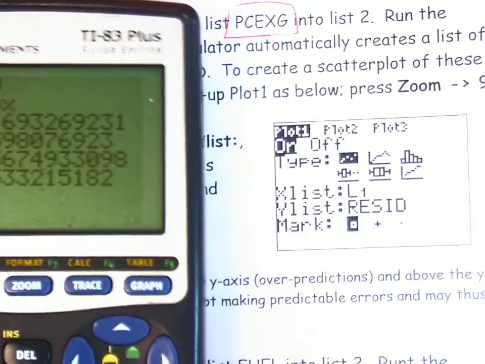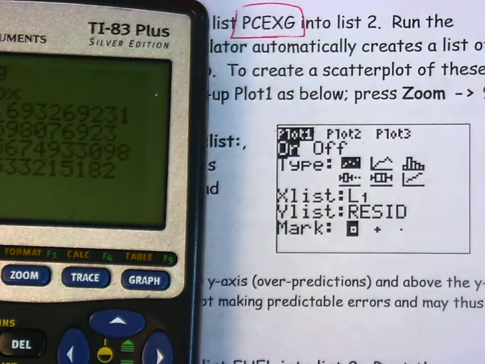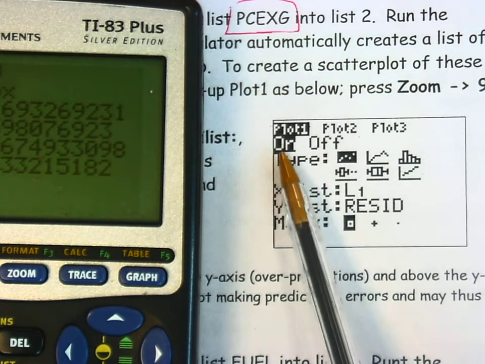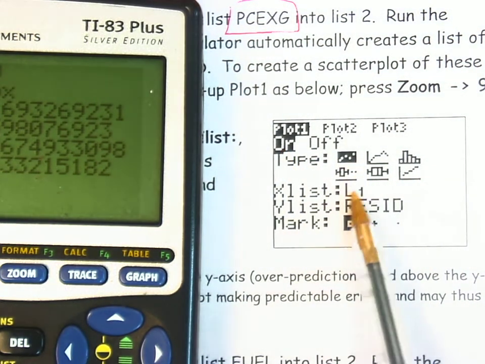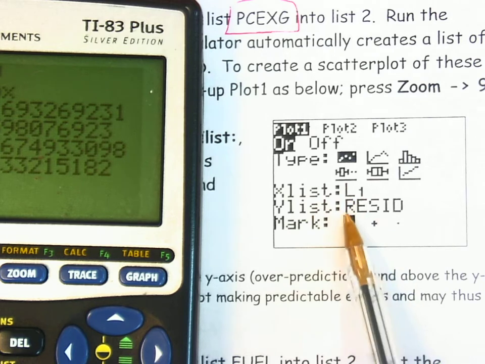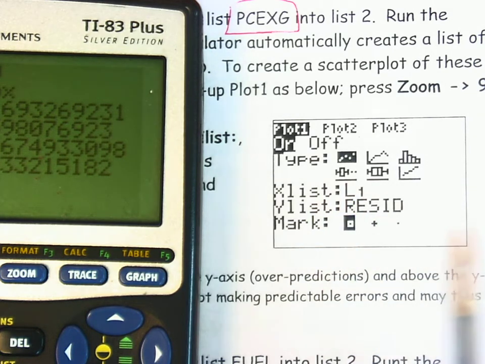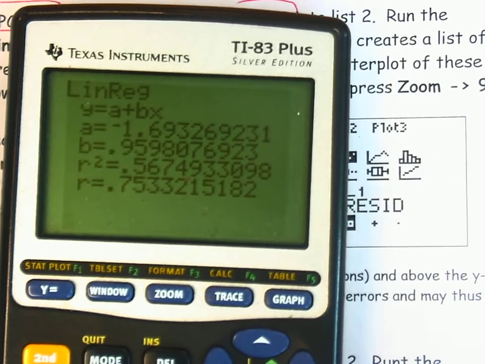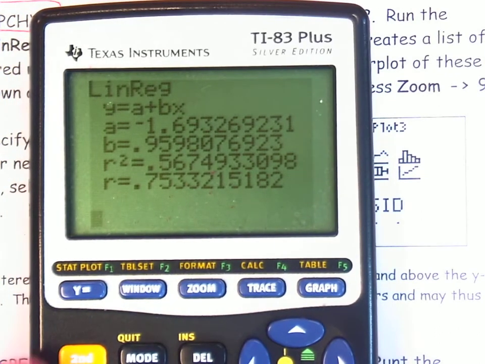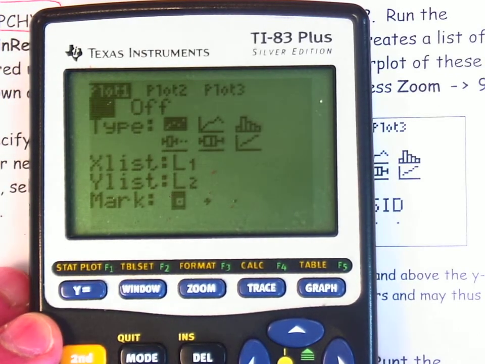So here on your study guide, I gave you a screenshot of what your plot 1 should look like. It should be on, set to a scatter plot, using the actual explanatory data and then the residual data that was saved into the Y list. So we need to get it there. The directions are on the study guide, but I'll step you through it.